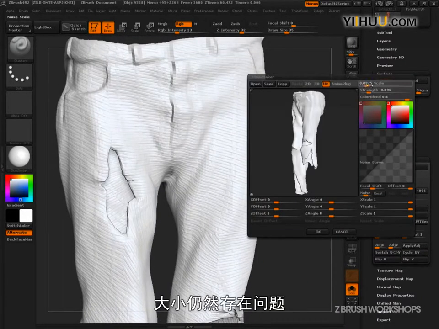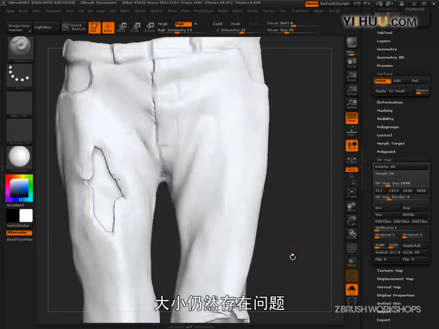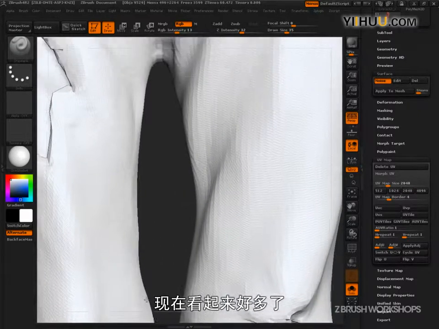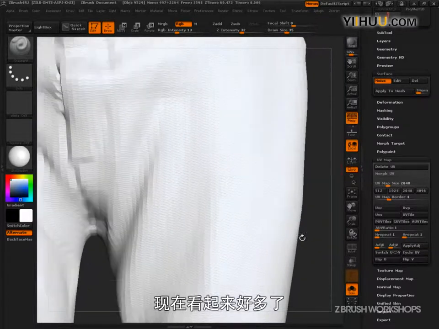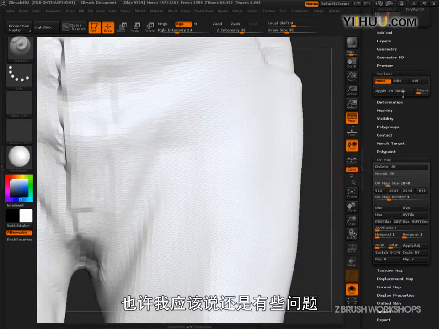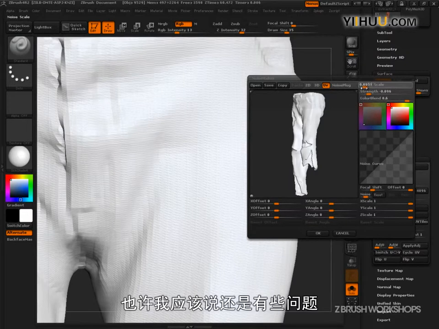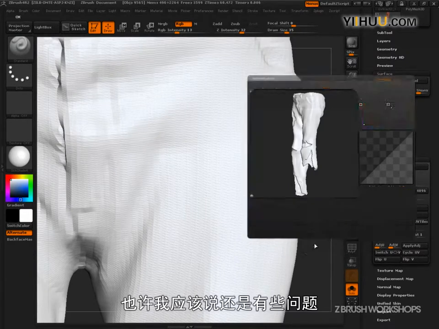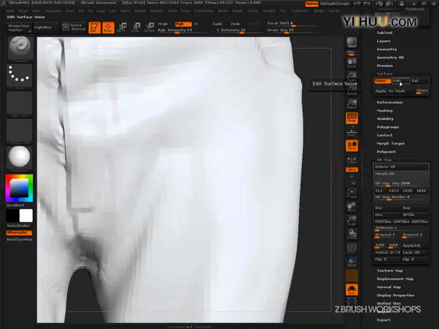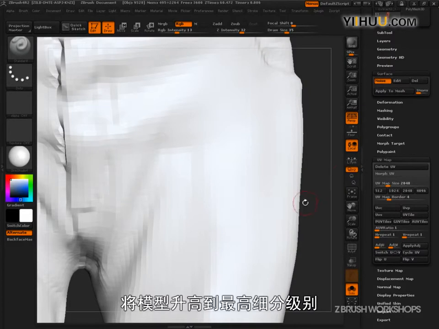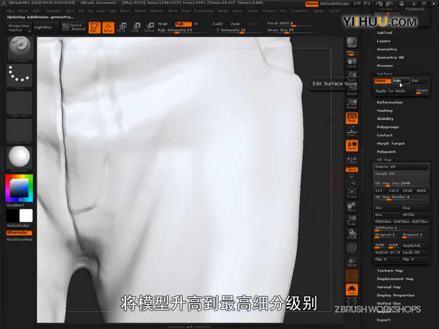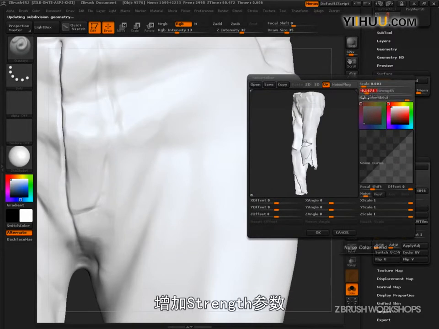Scale is still an issue. That looks much better. Still an issue, I would say. Let's take our model all the way up to the highest poly count. And I'm going to really increase that strength.